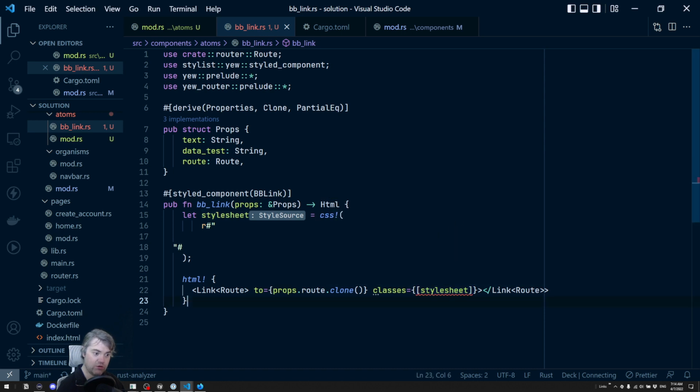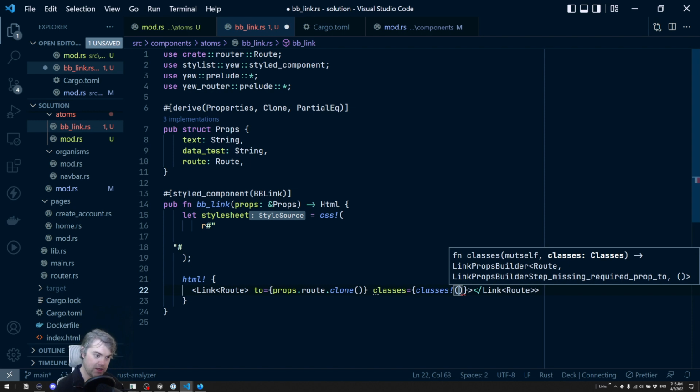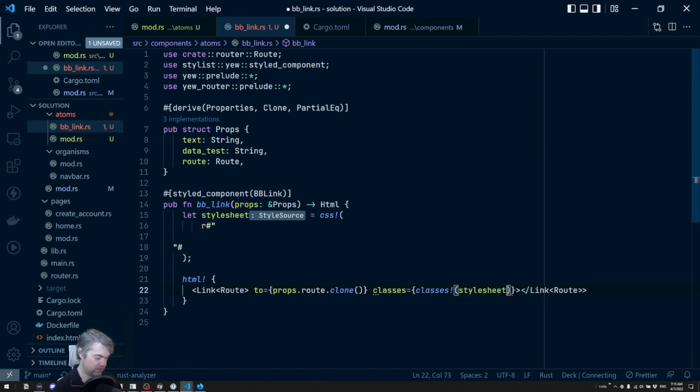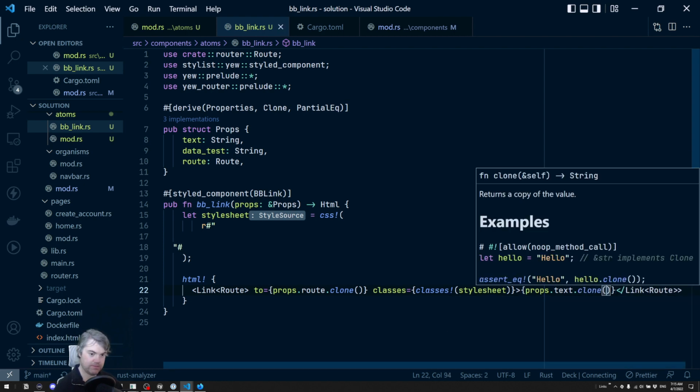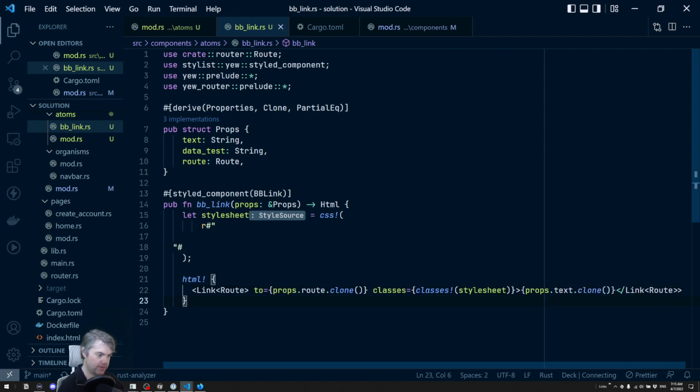Oh, you know what? I think this uses the classes macro, which then we put our style sheet into. Okay, this is much happier. And then inside of here, we're gonna put our text. So it's gonna be props.text clone. All right, that should be the basic. It's still unstyled, but that should be fine.